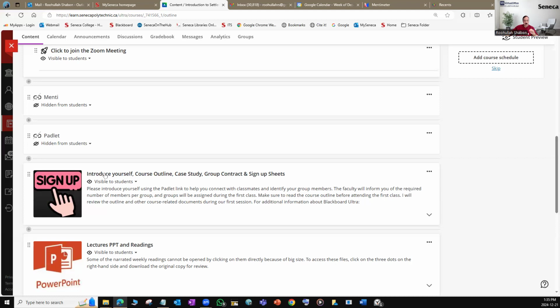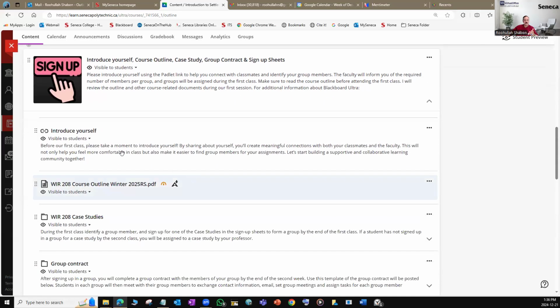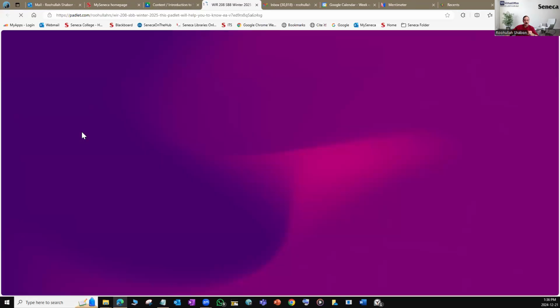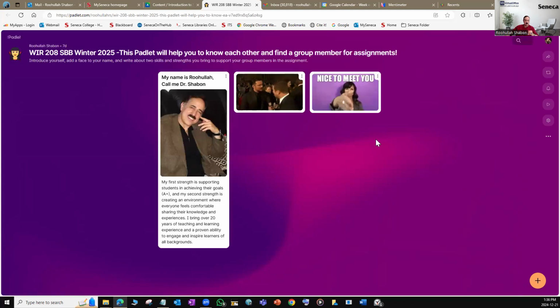So one is the introduction, one is the course outline in this folder. Case study: for this class, we have a case study; for other classes, there are other assignments. Then the group contract. Where is the group contract? It's here. And the sign-up sheet, where I should sign up for the group work, is here. So how do you go there? You just click it. Okay, the first thing is to introduce yourself. So you click it, and you go to what I call a Padlet. It's very important to have your own Padlet so that you have a record of the whole thing.